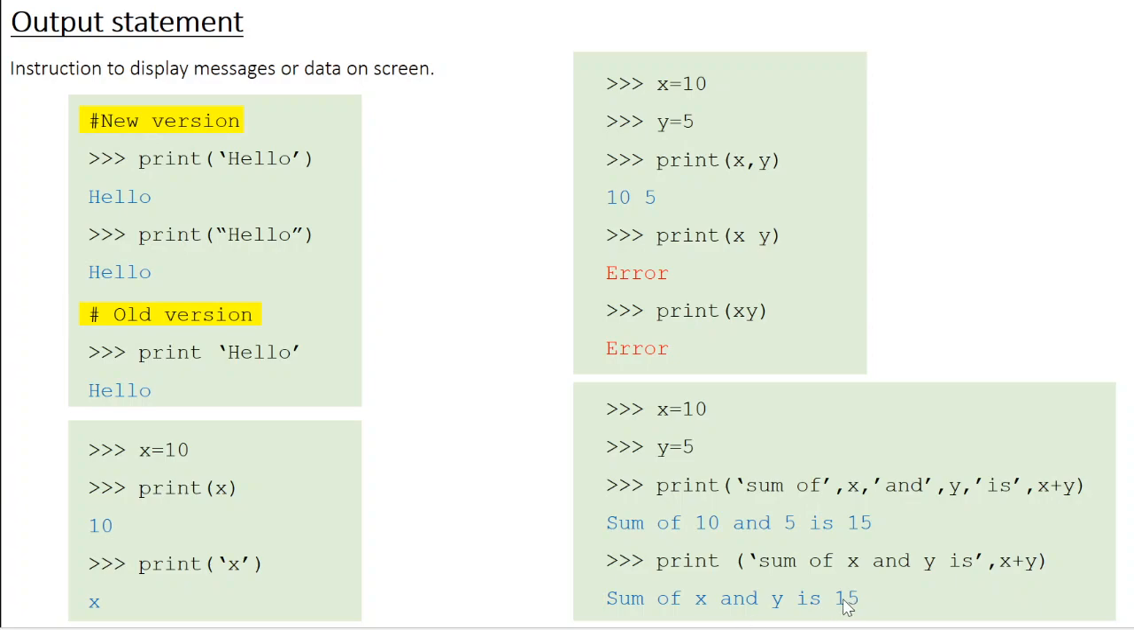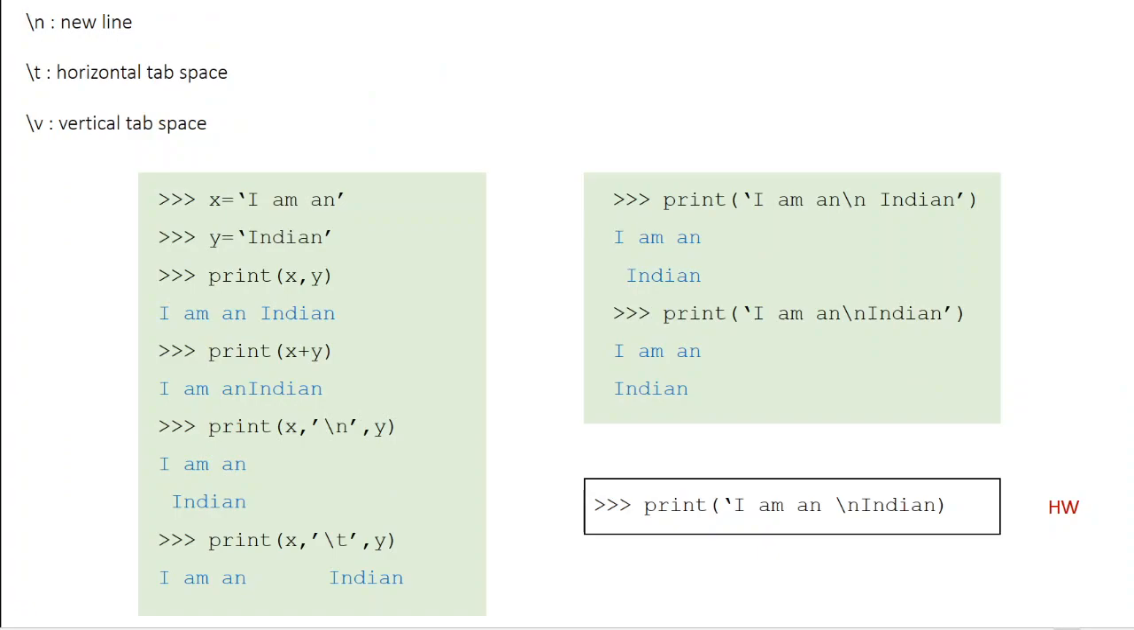So always remember, whenever you want to display text, type it inside the quotation mark. When you want to type the value of a variable, then don't use a quotation mark. And if you want to print something onto the next line, you can use the new line command, which is \n. Similarly, if you want to introduce a tab space, a horizontal tab space between two strings, then you can use \t. Similarly, \v for vertical tab space.